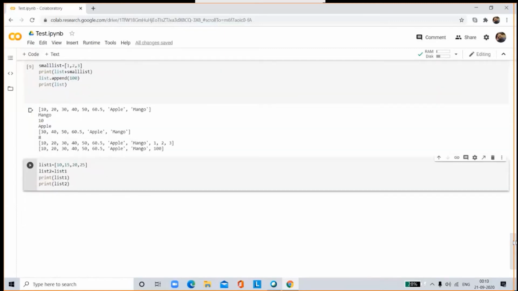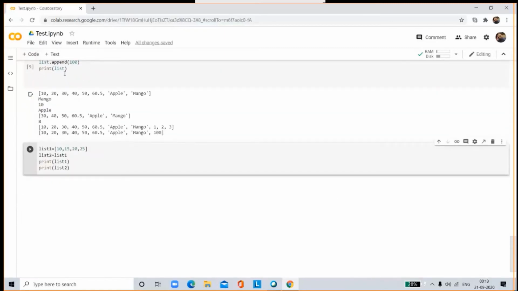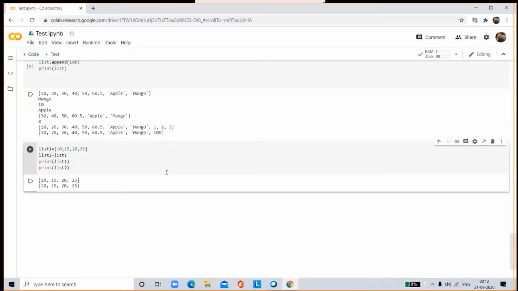List 1 is equal to 10, 15, 20, 25. List 2 is equal to list 1. After storing this, list 1 is equal to 10, 15, 20 and 25, and list 2 is also the same. Then I am going to append a value to list 1.